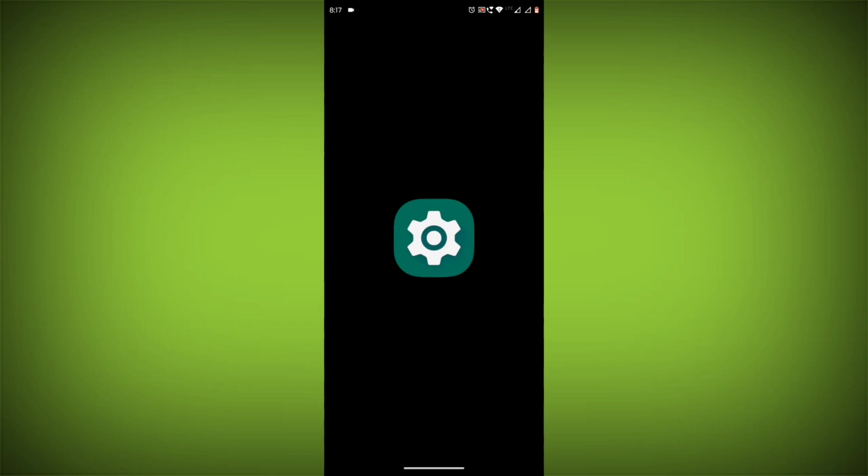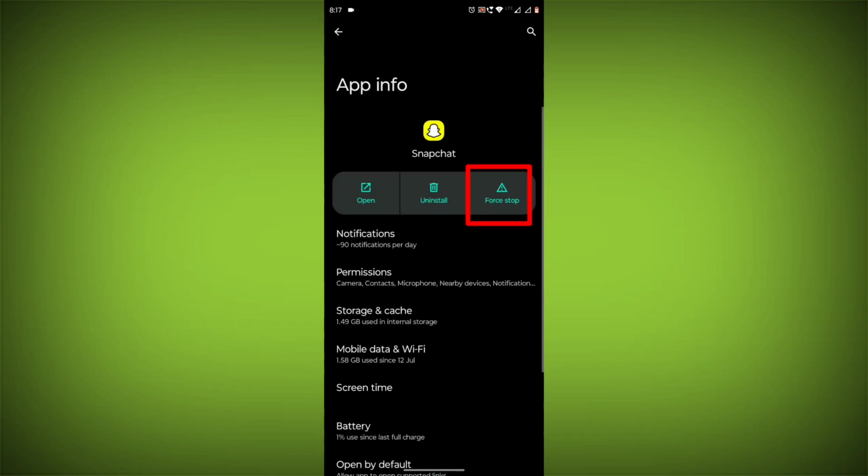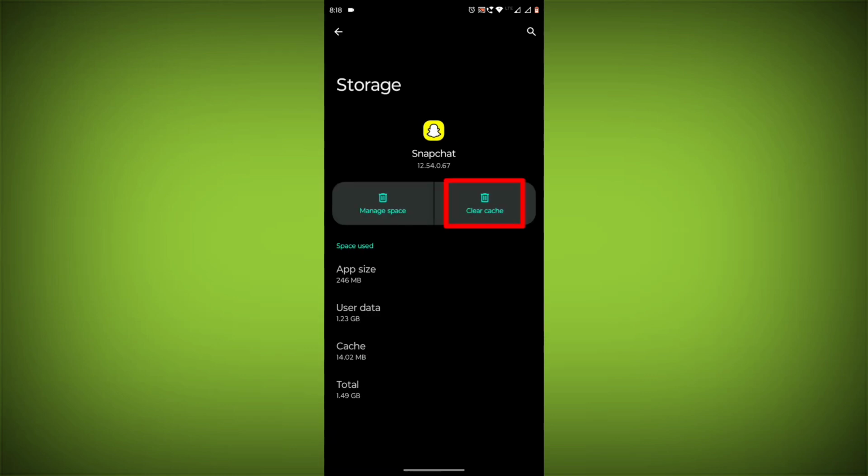Then click on App Info. Then click on Force Stop. Then go to Storage Cache. Then click on Clear Cache. Then click on Clear Storage.